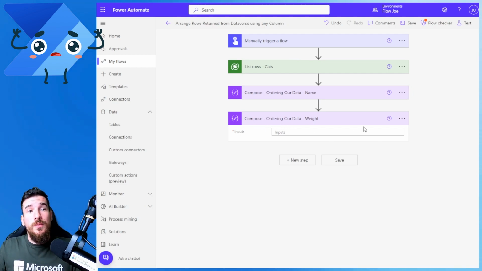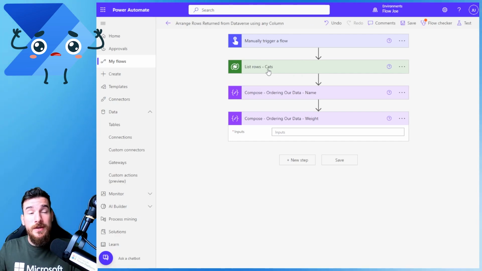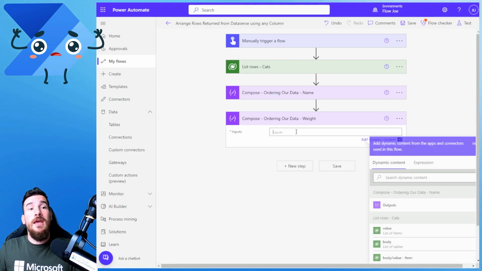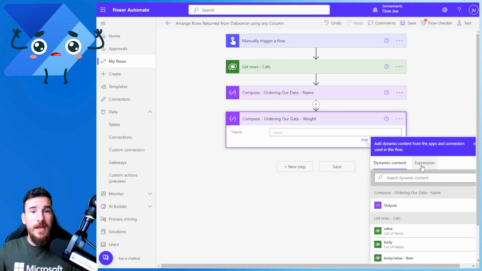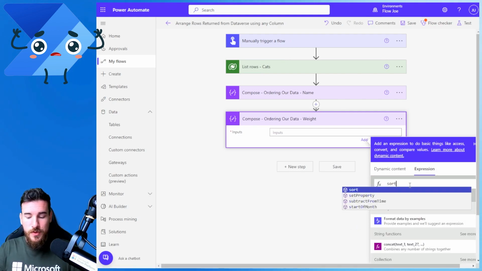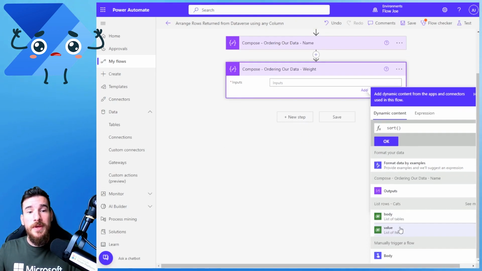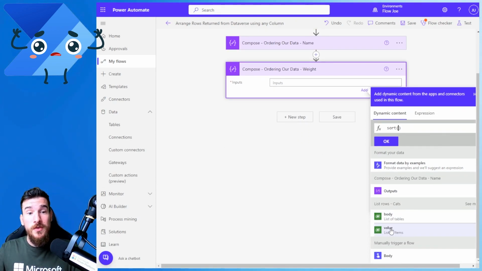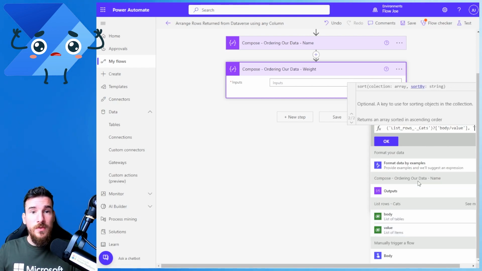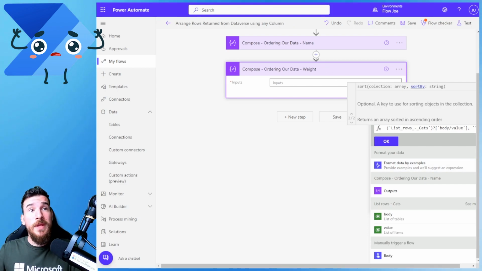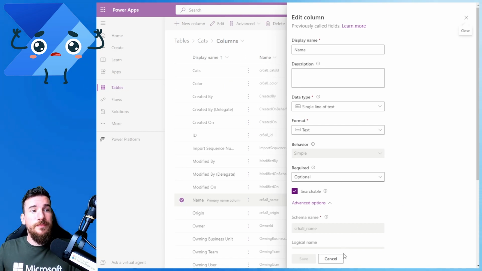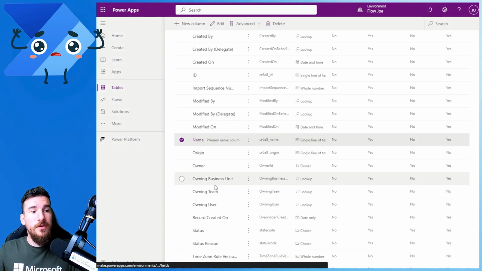So what we're going to do now then is we're going to order the returned data from the list rows of cats in the weight order. So again, we go into expression, we type sort and we open the parentheses. But what we're going to do is we're going to click on the dynamic tab, scroll down and click on the value. Make sure you click the value one. Then we're going to do comma, single quotations. And then from here, we're going to come back to our table and we're going to look for the weight.